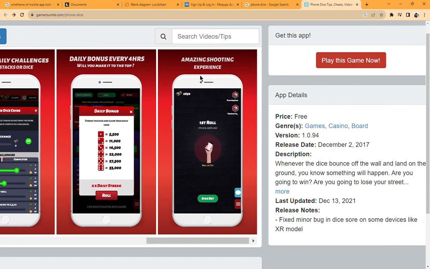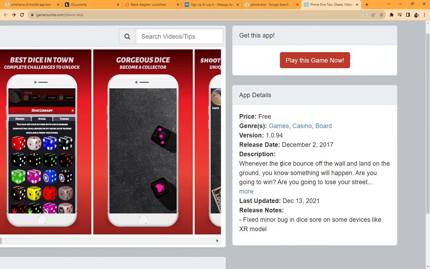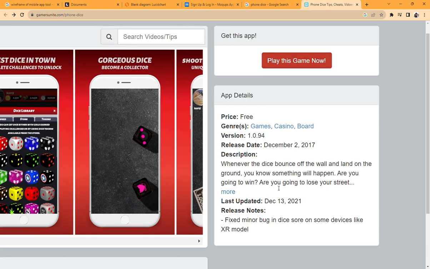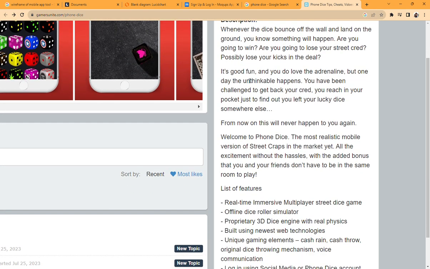Amazing shooting experience. First rule. Here's the way you game. Whenever the dice bounce off the wall and land on the ground, you know something will happen. Are you going to win? Are you going to lose your streak? It's good fun and you have to love that really. But one day unthinkable happens. You have been challenged to get back your credit. You reach in your pocket just to find out you left your lucky dice somewhere else.